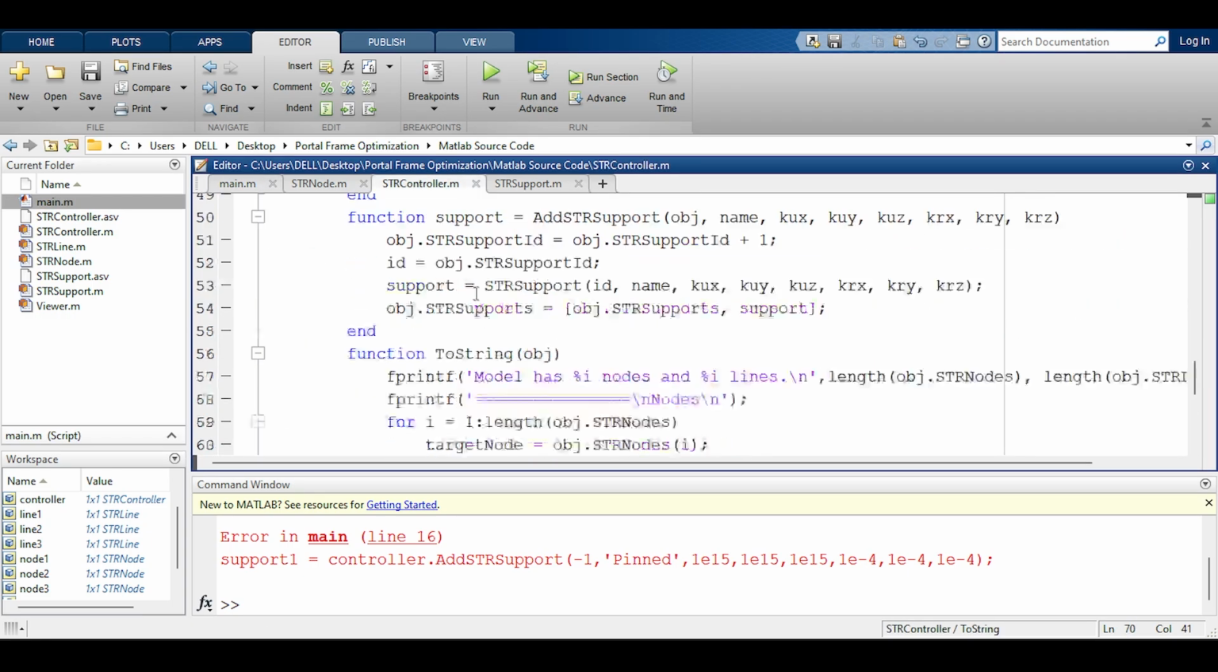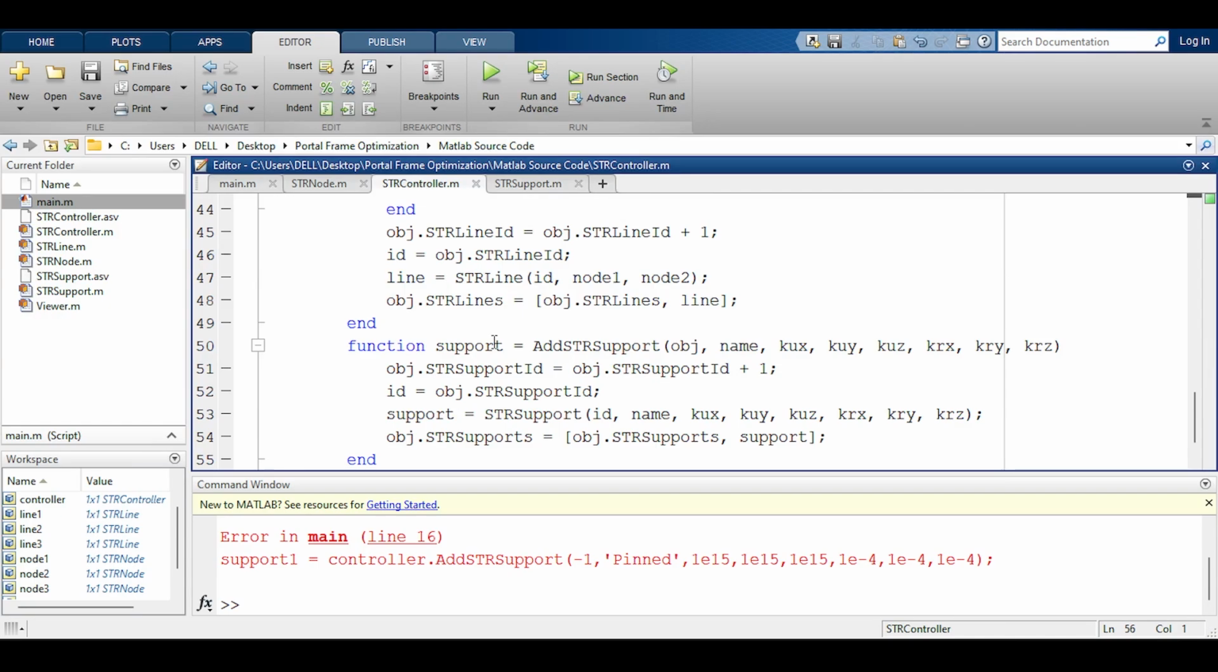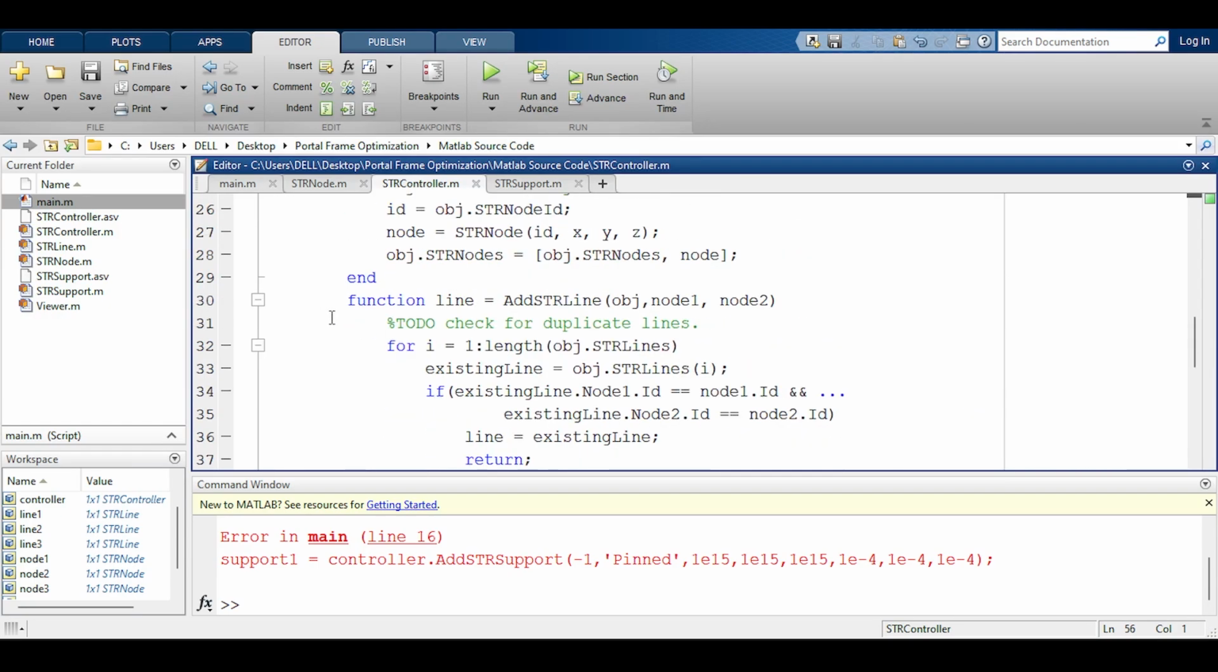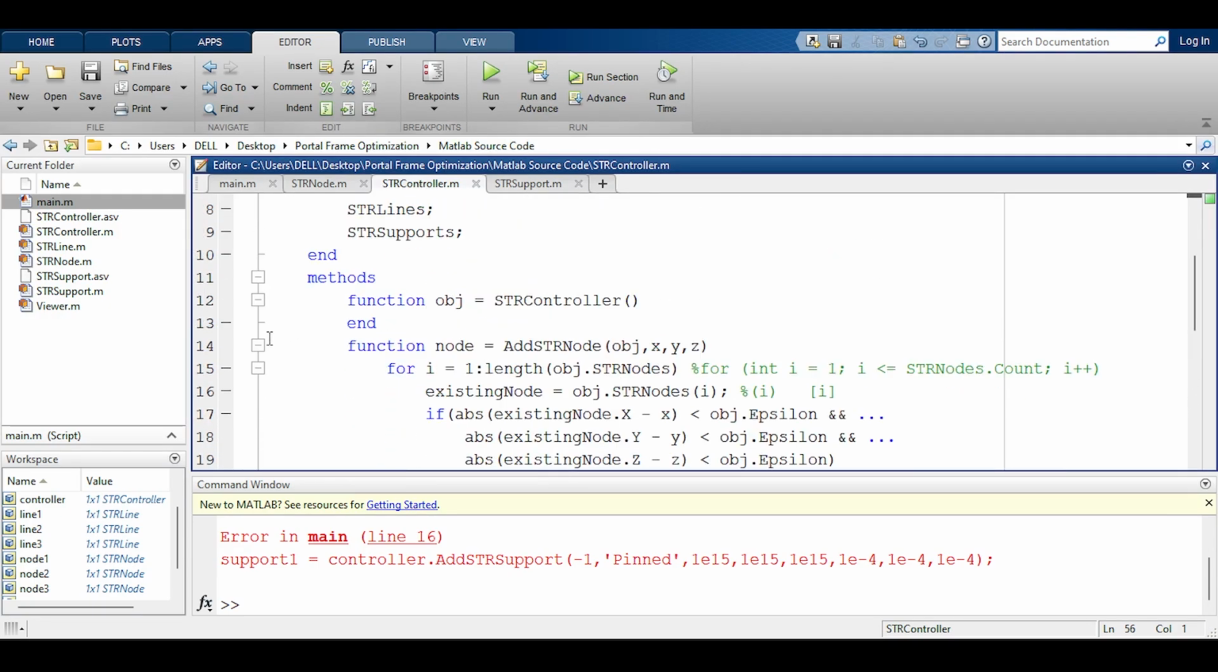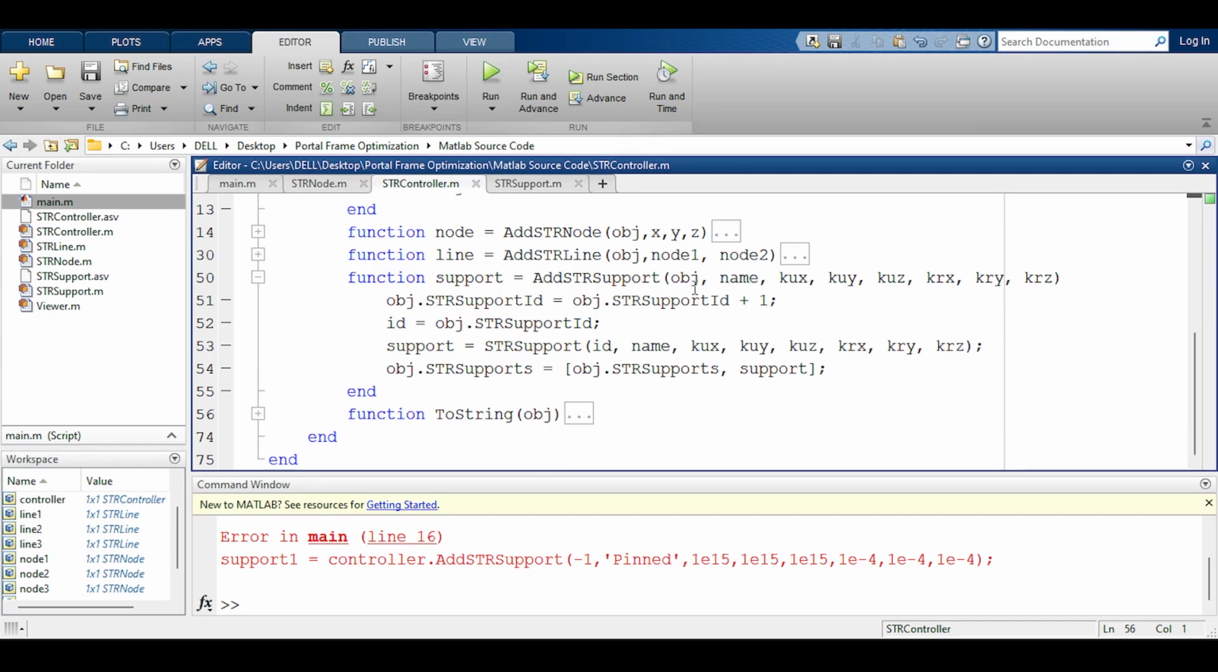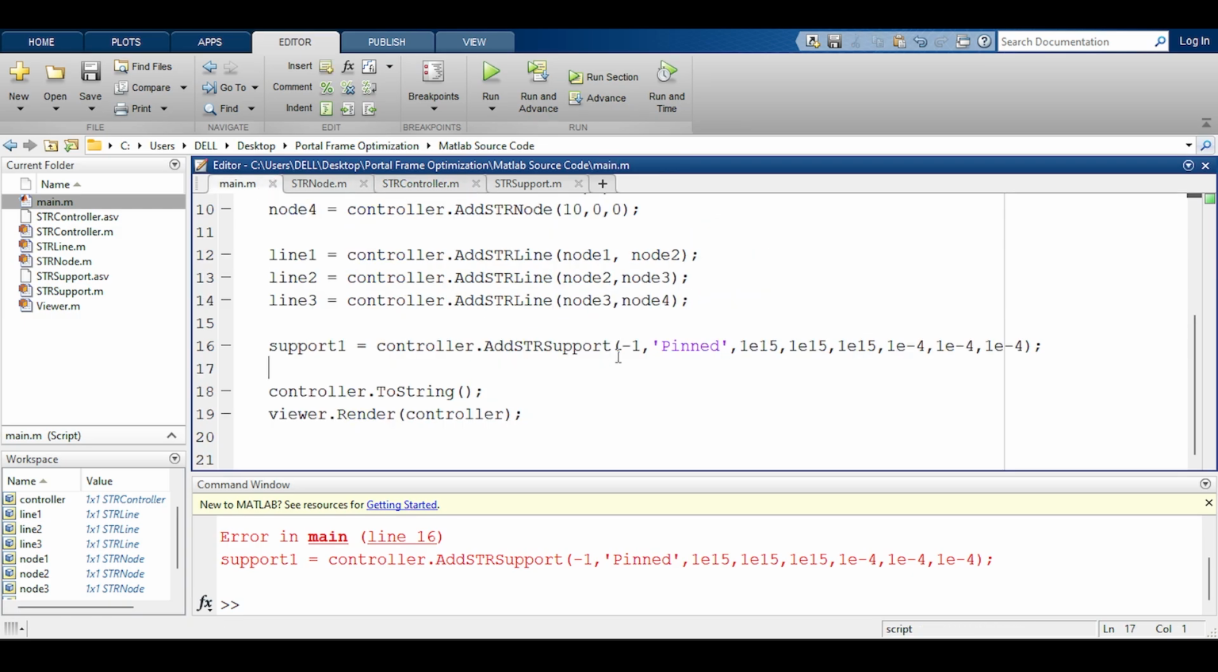Let me show you. There's an error here. If you go to your add support function, let's collapse everything that we don't need. Yeah, if you go to add support here, you can see that it's only the name and stuff. There is no ID to be passed in. I'm passing an ID here. That's not the case because the ID generation system has been automated. And notice I'm not asking the support one to talk about itself because its reporting system now is included in the controller, so there is no need to have its own reporting system.